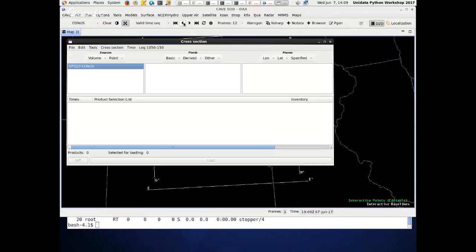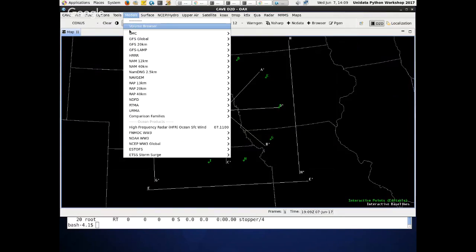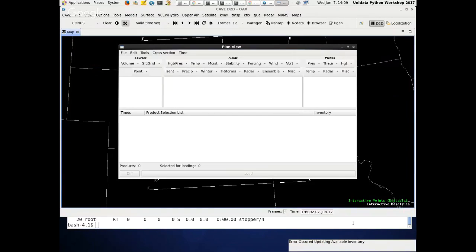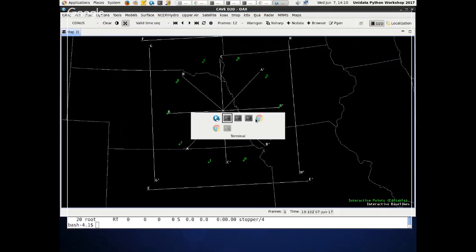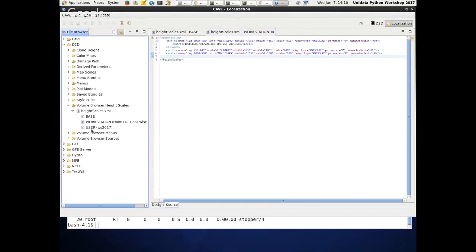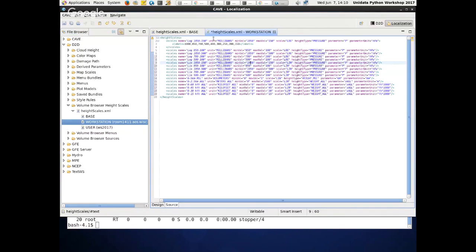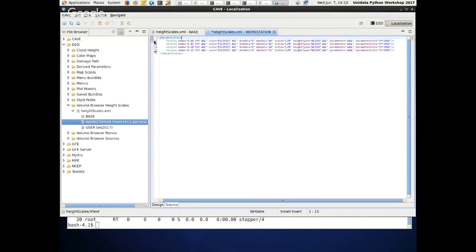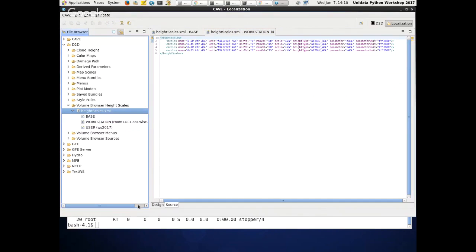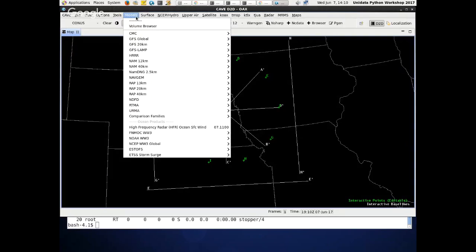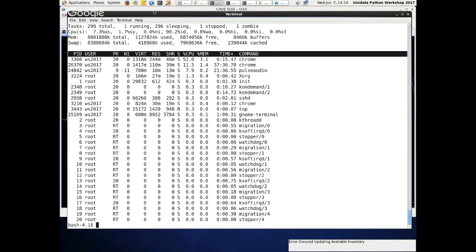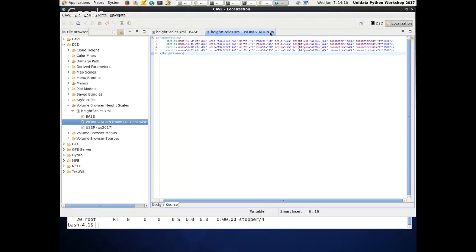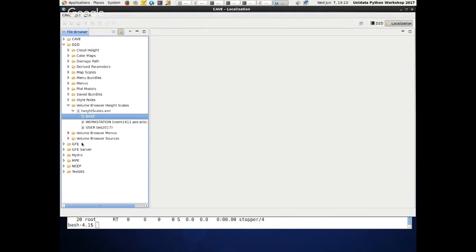It may take a restart of CAVE in order for that to show up, but we'll see if we can just restart the dialog window for cross sections. Looks like I screwed something up. Yeah, it looks like that didn't work. Well, we can try a few other examples here.